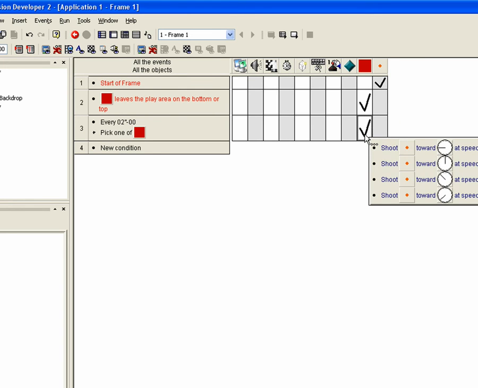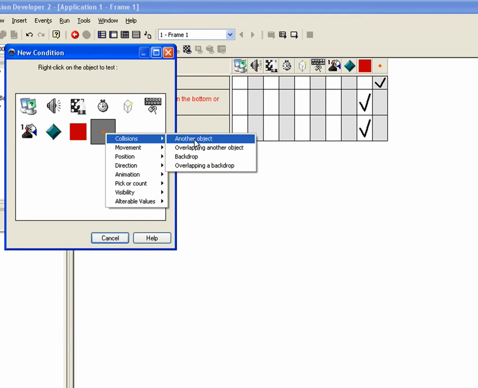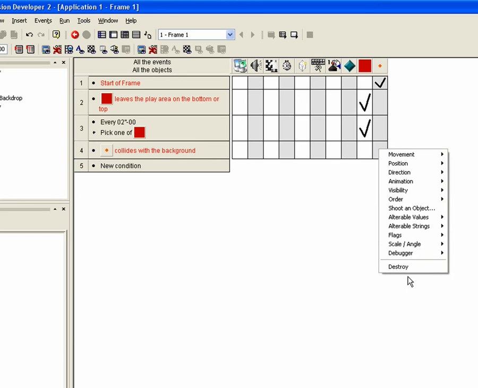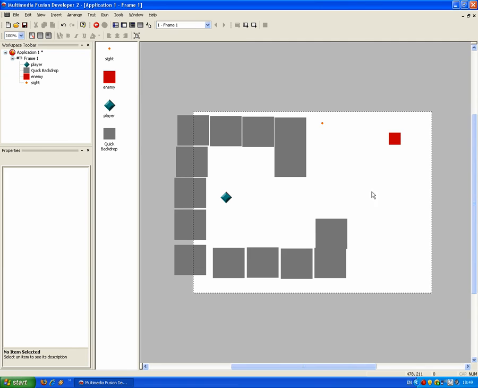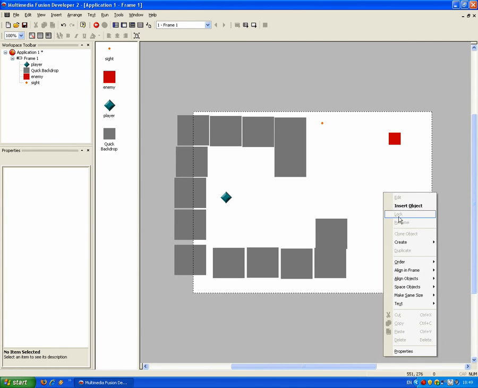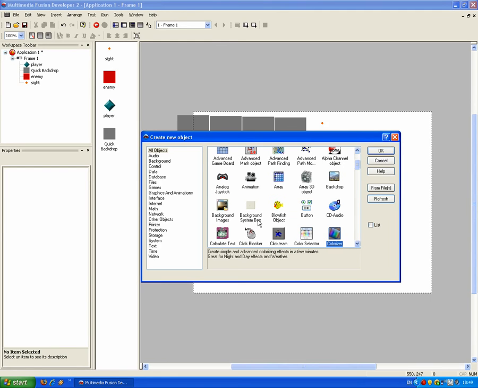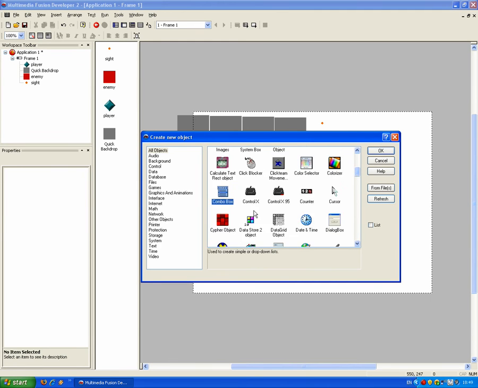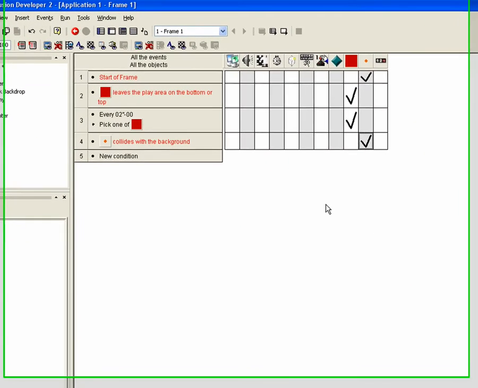So here we go. We've got the shooting of these objects. We want to make it so that when this collides with a backdrop, it's destroyed, like so. And then, for the sake of showing how things are going, we want a counter. Counter object, there we go. And this is going to be a number. Multimedia Fusion just automatically makes it a number. So this is going to be our counter for if the player has been spotted.